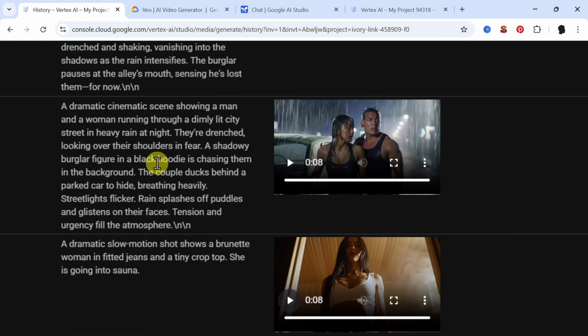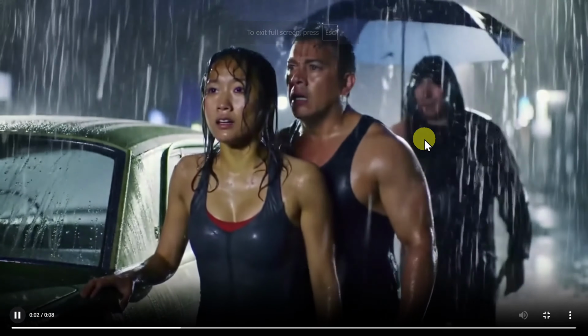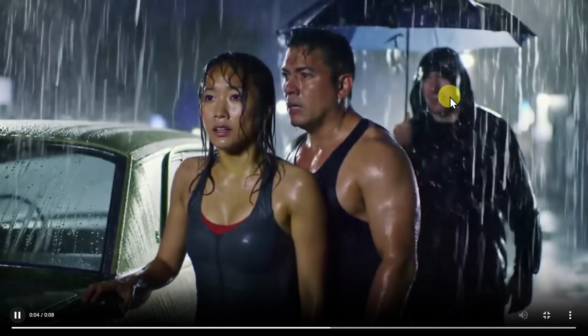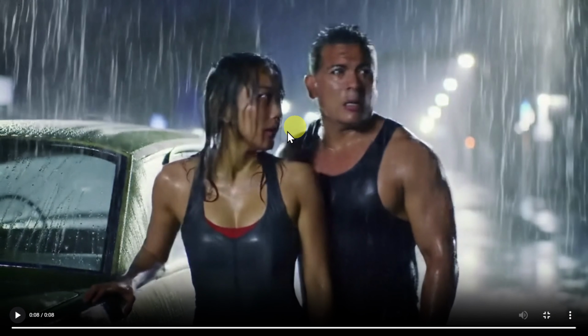Then I tried to regenerate similar things that I generated previously, but Google lost them somehow. This is a dramatic cinematic scene showing a man and a woman running through a dimly lit city in heavy rain at night. They're drenched, looking over their shoulders in fear. A shadowy burglar figure in a black hoodie is chasing them. Let's see. Okay, so the rain is there. Here is the person, but he's not actually chasing them. He's just walking by with an umbrella.